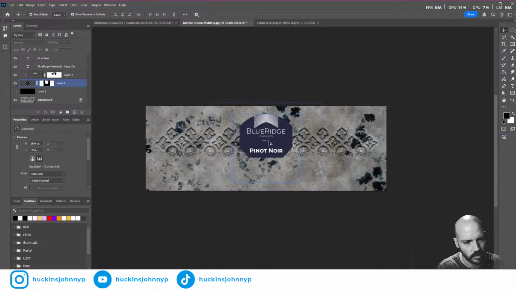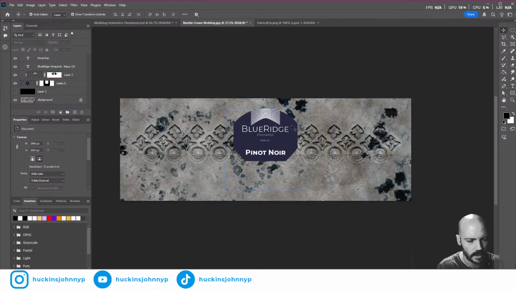Blue Ridge Pinot Noir. Then it's almost like a label, although I will say this is starting to look like that mayonnaise brand a little bit. Snoopy, long time no see, dude. Shift Z, Control Z, Control Z, Control Z. I think that looks fine.